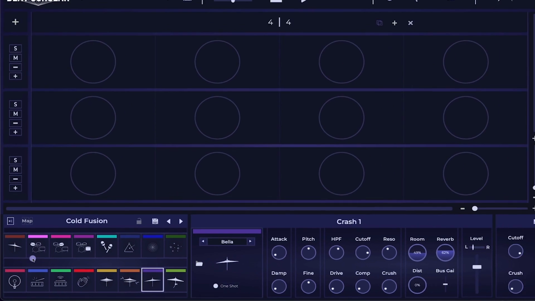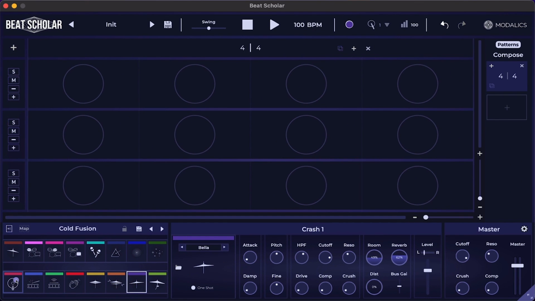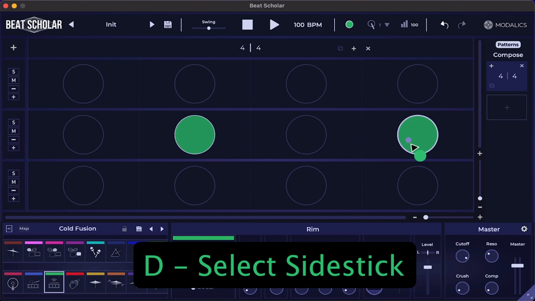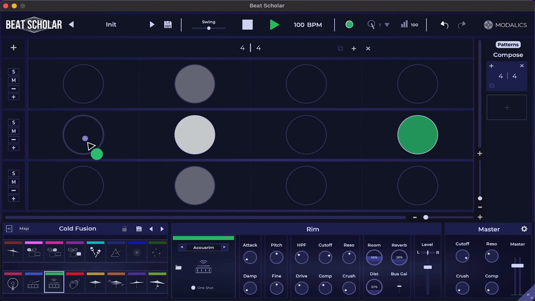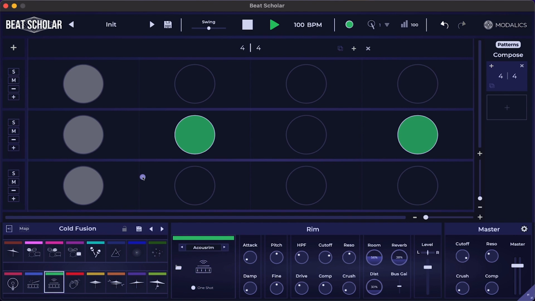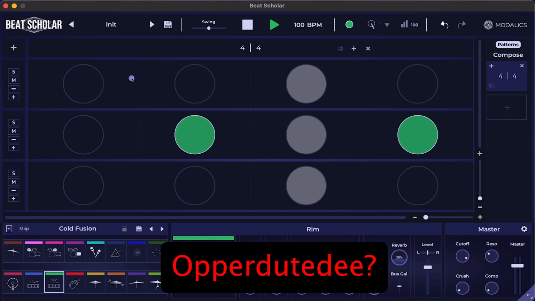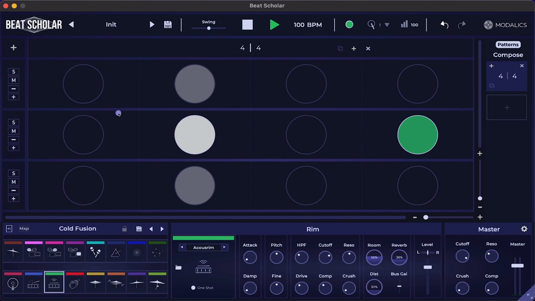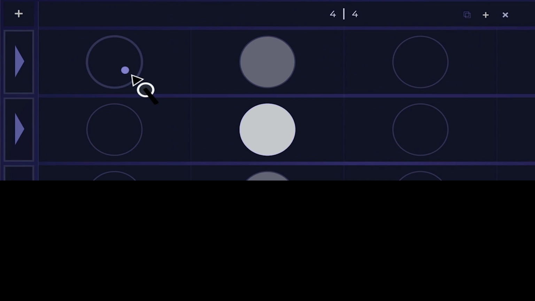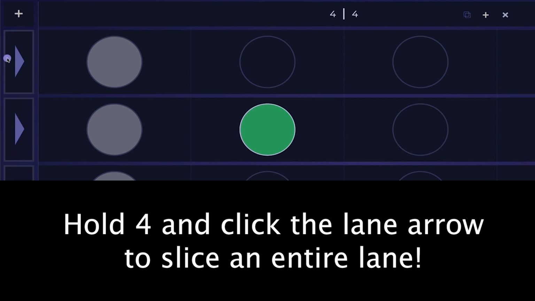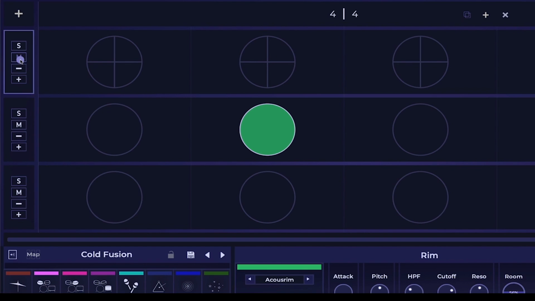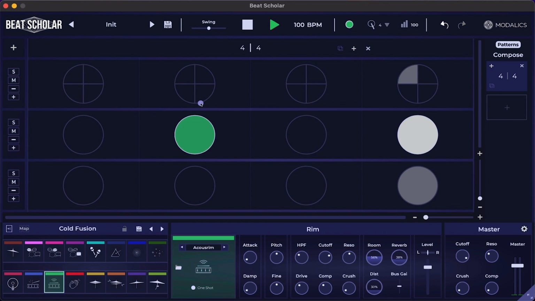Okay, and let's start by just having side stick on 2 and 4. I got you. Like this. Yeah, 2 and 4. All right, easy peasy. And let's add some 16th notes for hi-hats. All right, so I'm going to take this opportunity to show something cool. I'm going to press 4, and instead of slicing an individual pizza, I'm going to slice the entire lane like this. You see they're all sliced into 4.